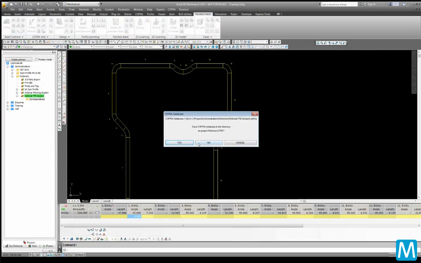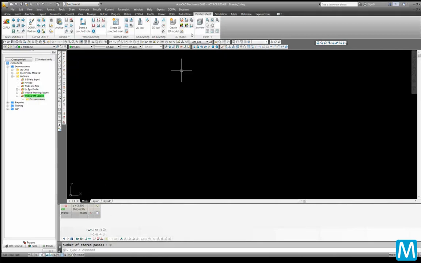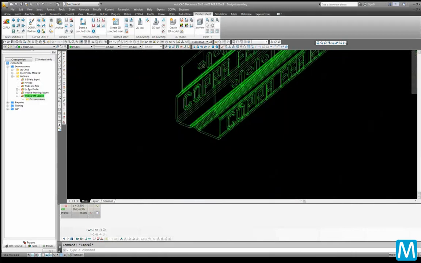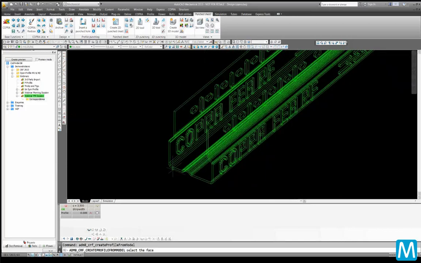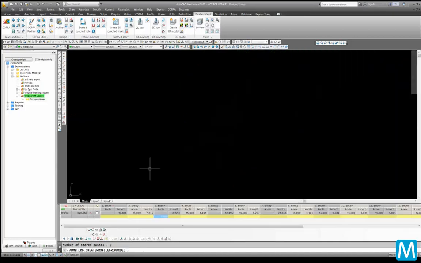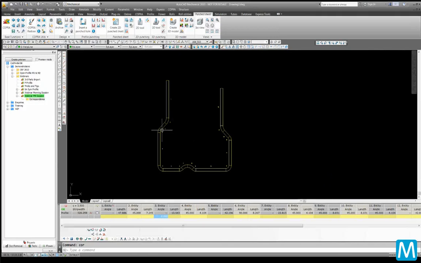So what I'm going to do, just going to erase the database. So I'm going to my COPRA menu, and here I'm going to erase the COPRA database. And you can see again now the profile is gone. And now we have the correct orientation of the profile.